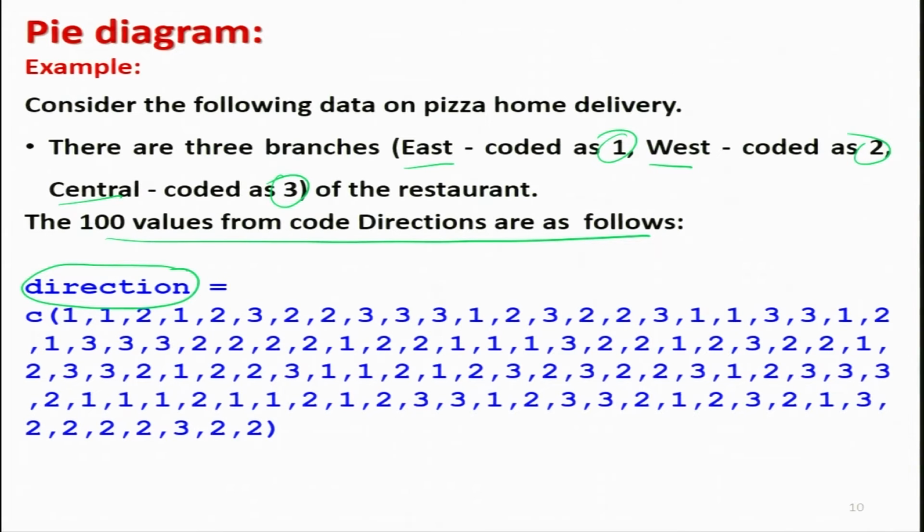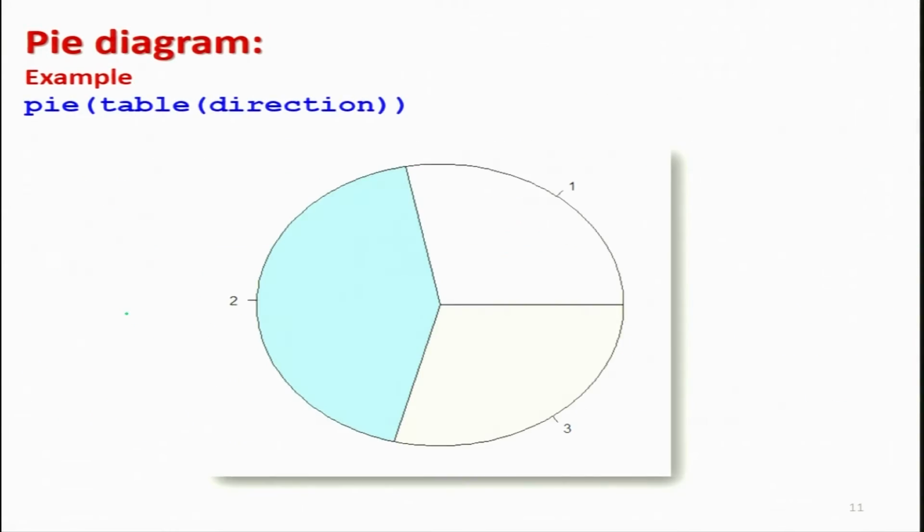So these branches are serving as branch number east, etc. Now if you create the pie diagram of this data, it will look like this. You write pie, and then table of direction. So this is the east branch, category 1, then the west branch, category 2, and then the central branch, category 3.